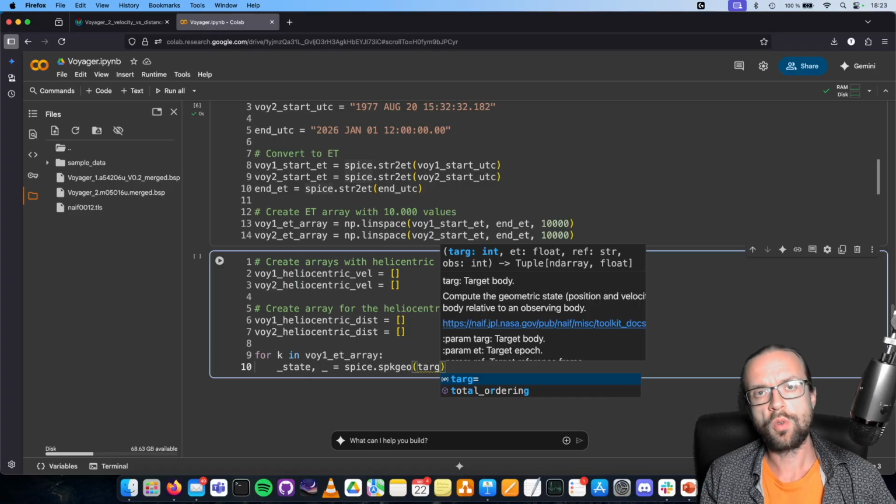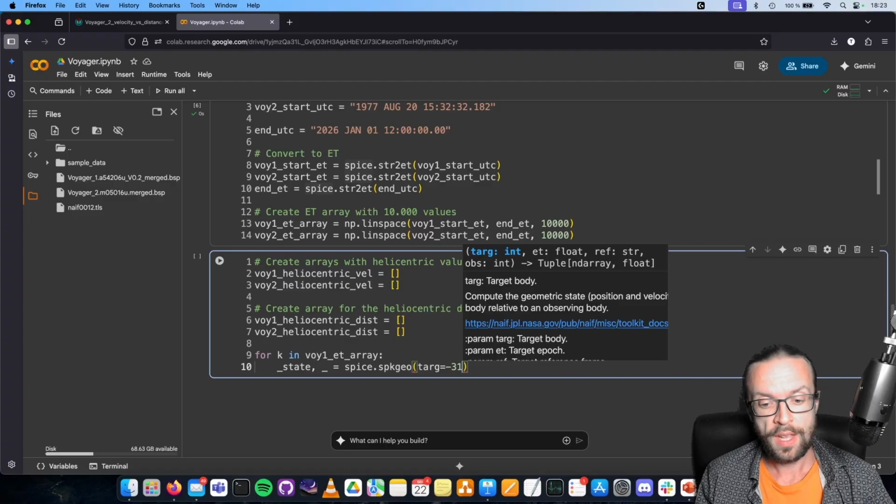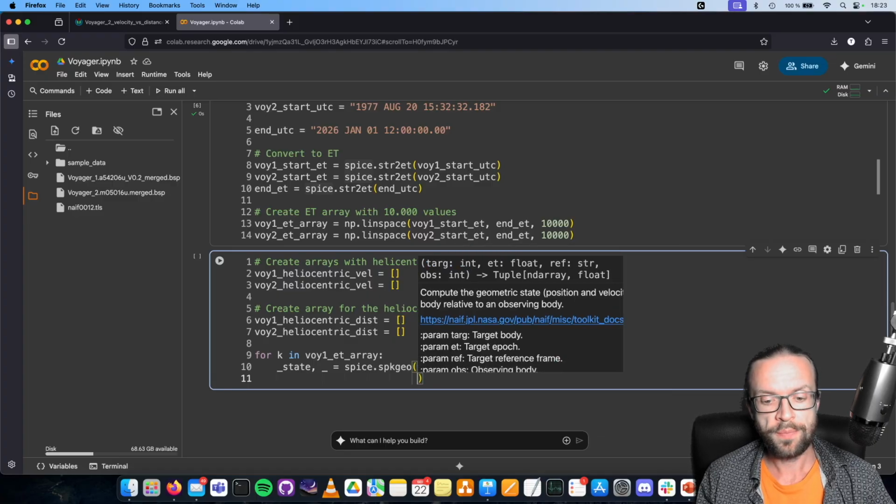And then we have to define the target. What is our target? In our case here, it's Voyager 1, whose code is -31. Also in the past, I showed where these lists are. Again, I am more convinced to have a dedicated SPICE tutorial series.